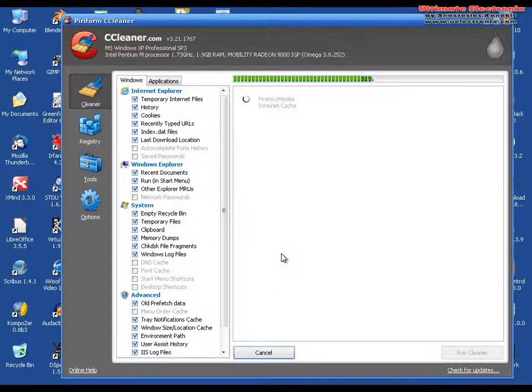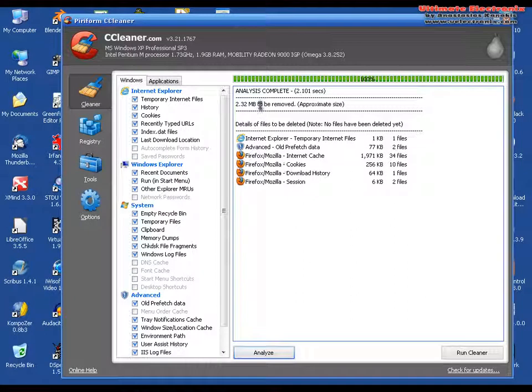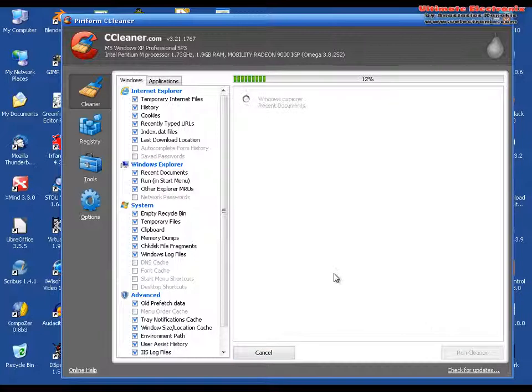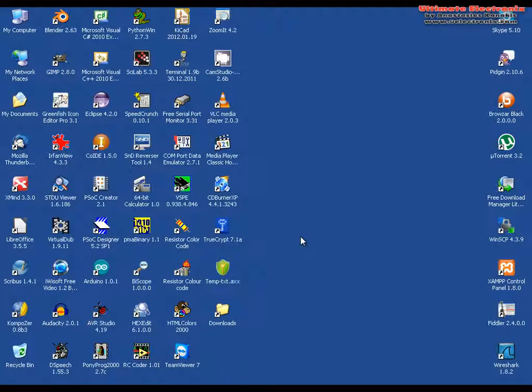So now I'm closing Firefox. It detects how much rubbish you have. Currently my system is very clean and I have only 2 megabytes and 32 bytes of rubbish. Try to run Clean and it will remove rubbish from your computer.